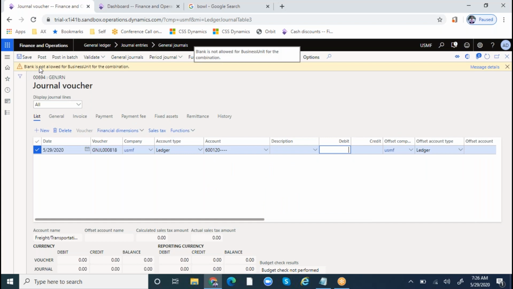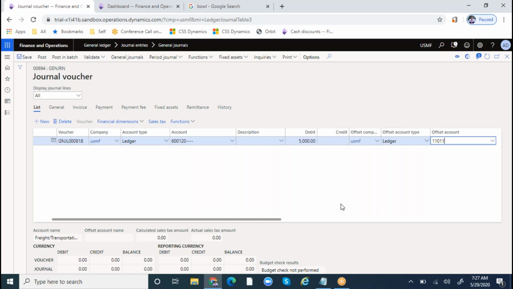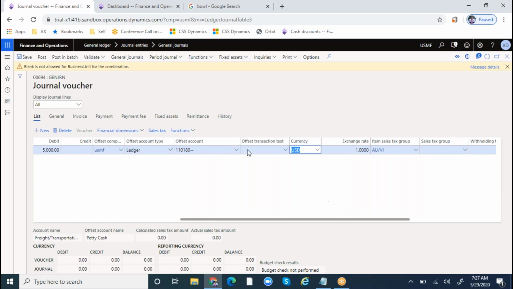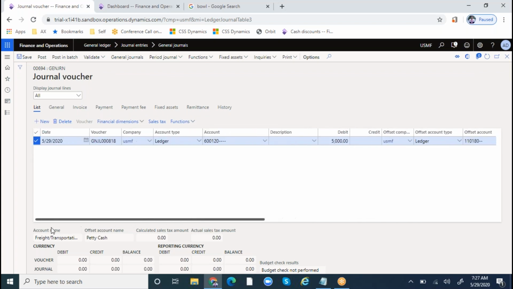It is telling that blank is not allowed for business unit combination. But this is a warning message only. Yellow triangle means it is a warning message. I'm neglecting that one. I'm entering 5,000. I have paid cash for this, petty cash. Once again it is telling that business unit is mandatory. So I'm neglecting. If you inform users one time, they may neglect. So to see whether it is posting or not, I'm clicking on post.